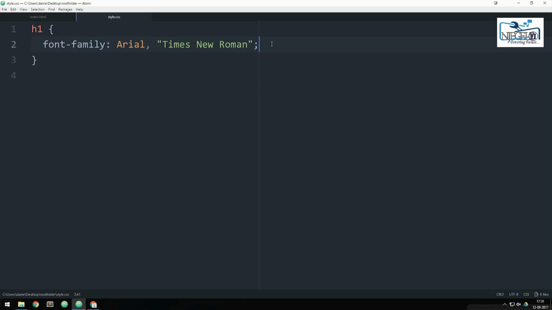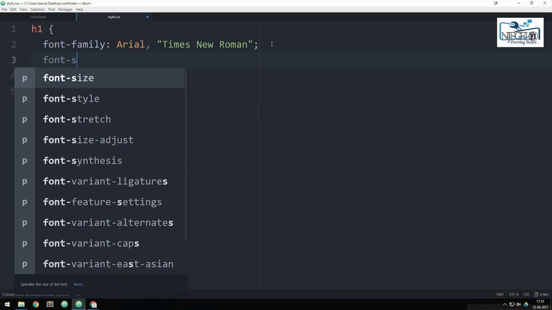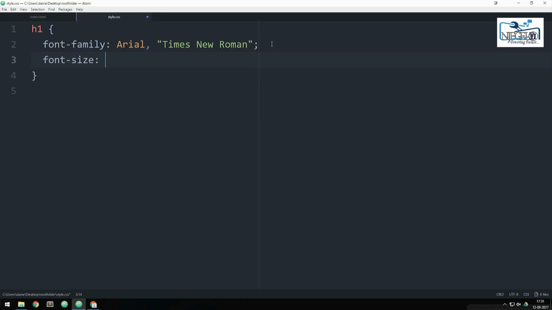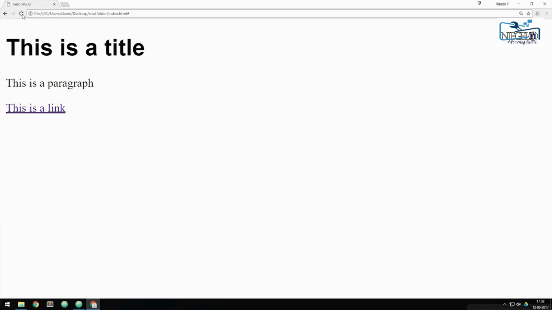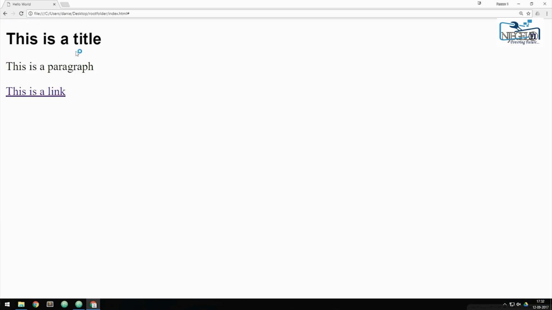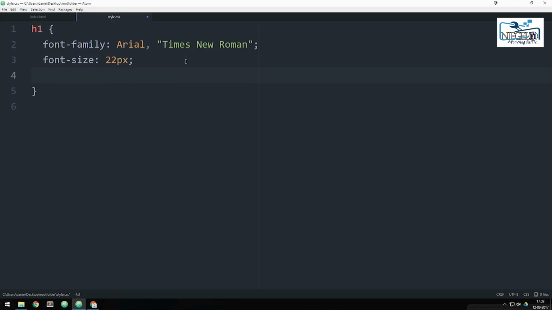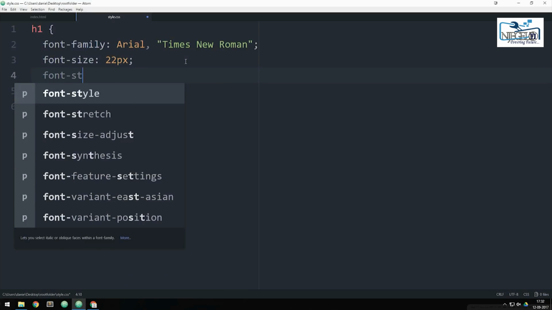Now, the next one we're going to focus on is the font size. So we're going to say font dash size. We're going to set this one equal to something like 22 pixels. Now we do have different measurements when it comes to the font size, and if you guys are interested in seeing some of the other different measurements we can use, I'm going to leave a link in the description so you guys can check them out. So if we were to save this, go inside my browser, refresh, you guys can see that the font changed size.